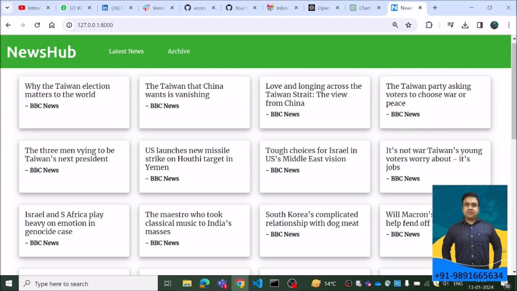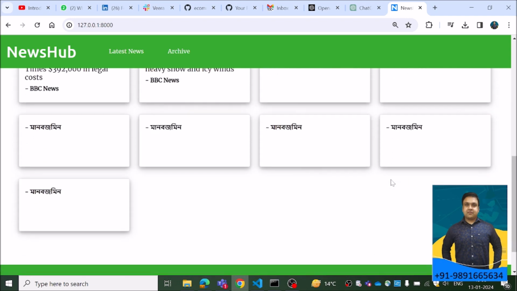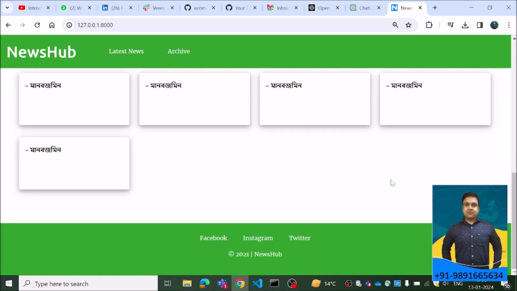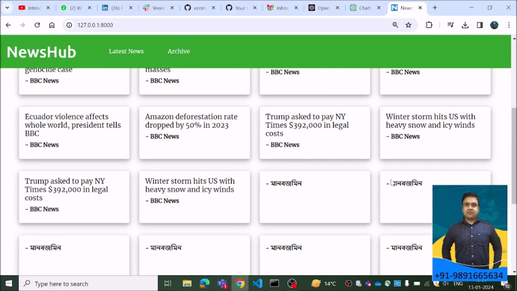So here in this one we are going to talk about this amazing Django based news application, right? I will be telling you about how it functions and how a person can use it, right?